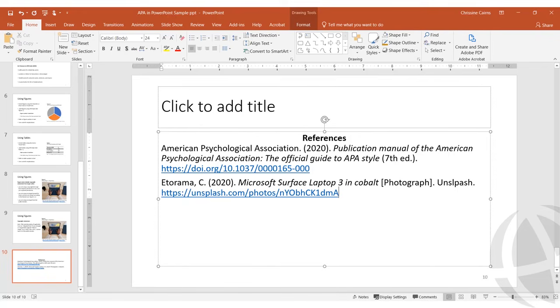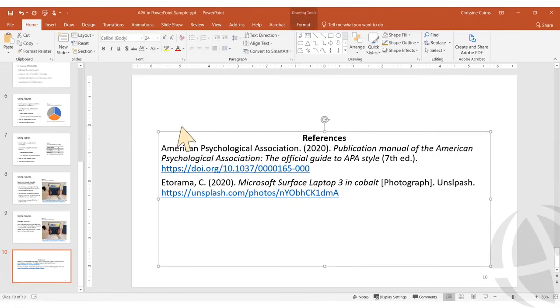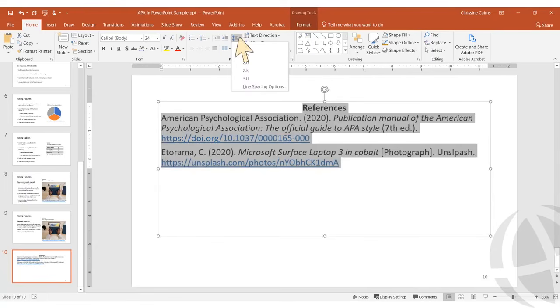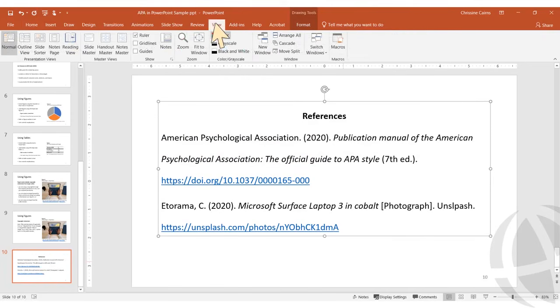I type my list in the main content box, then select and delete that title box. Then I just move that content box up. Reference entries in APA style are double spaced, so I select the entries and apply double spacing using the line spacing menu in the paragraph section of the Home tab. APA-style references also use hanging indentations, and there are a couple ways to do this. I'm going to use the ruler to do this.